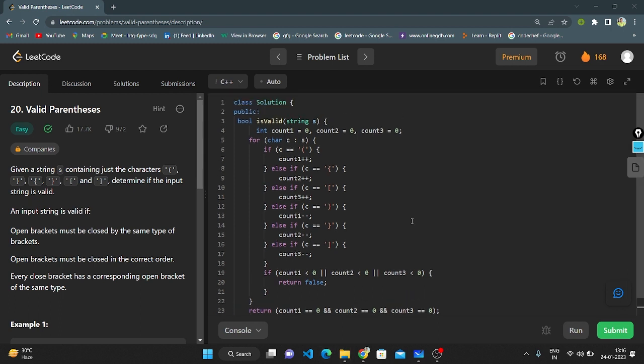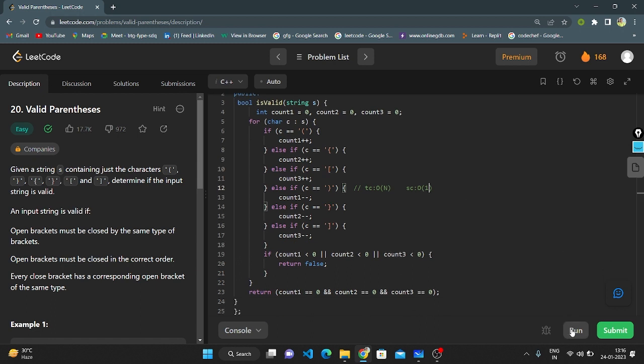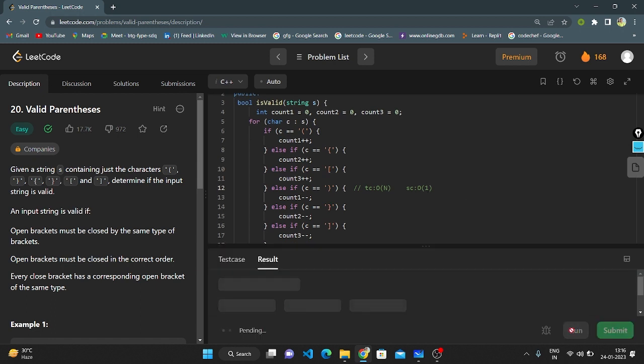In this logic, the time complexity is O(n) because we are using a for loop which iterates over all the elements. And the space complexity is O(1) because we are using only counters to store the values. It does not consume any significant amount of space. I will run the code. Yeah, this is the accepted solution.